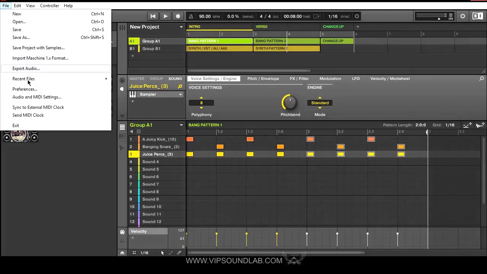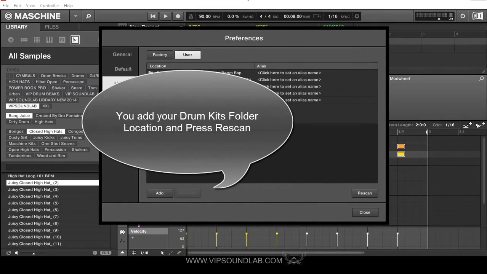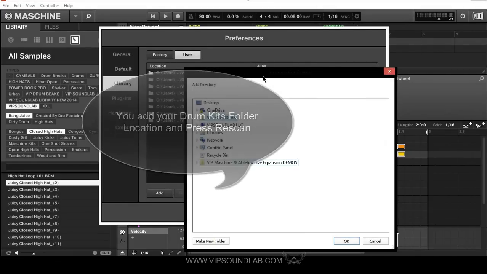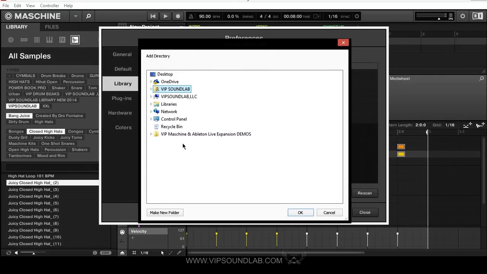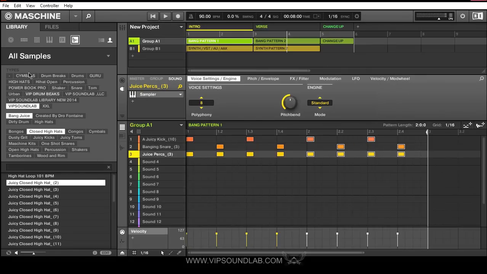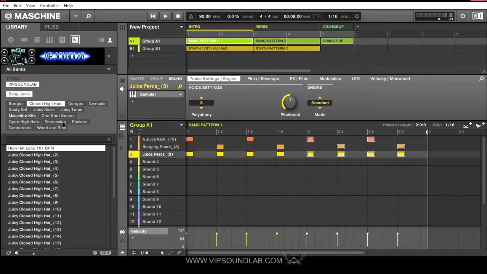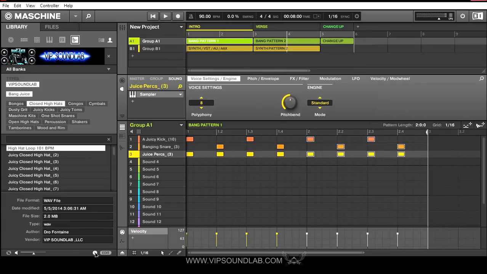But under file preferences, when you go under library and click on your user tab here, these are the drum kits that I have scanned in right now because I've been working on other projects. Basically, wherever you have your drum kit stored, you're going to press add here. When you press add, you go into your hard drive, wherever you have those drum kits stored, and you press rescan. When you press rescan, that brings your drum kits in, and they'll show up over here.